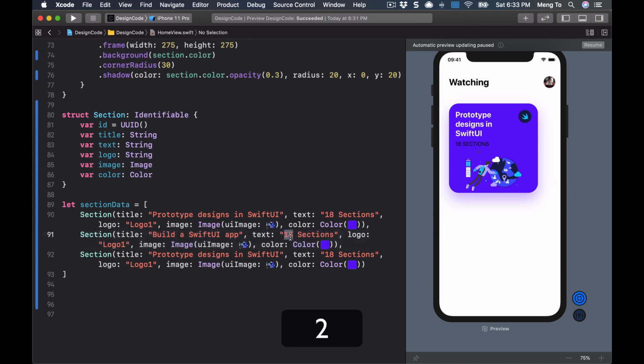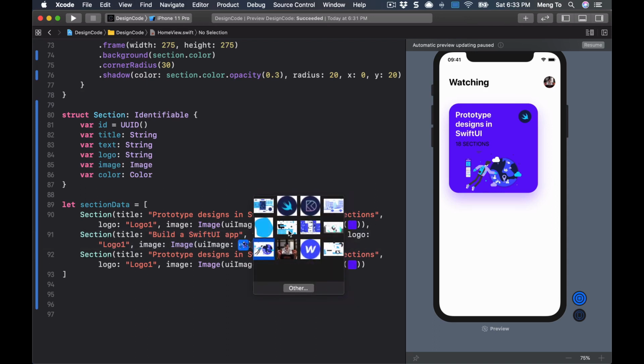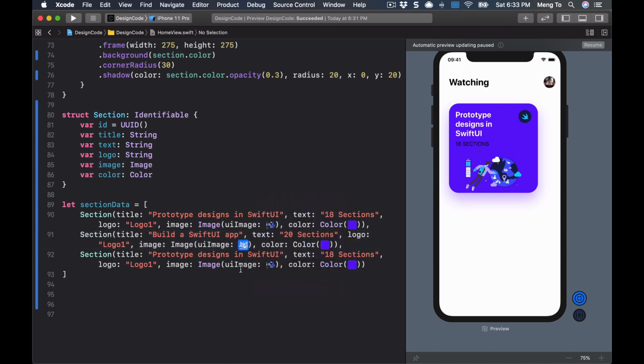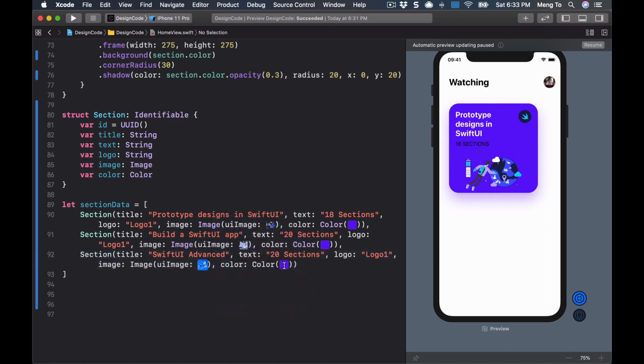It's going to be 20 sections, and I'm going to change to another image such as this one, and SwiftUI Advanced, 20 sections again. Set a different image, and finally I can change the colors really quickly. Again, every time you edit the data, you have to resume.